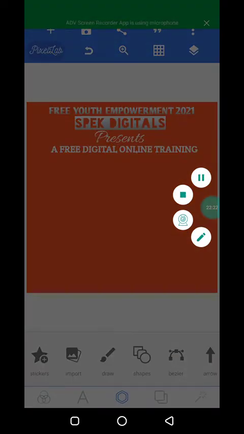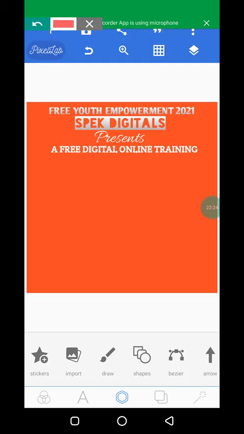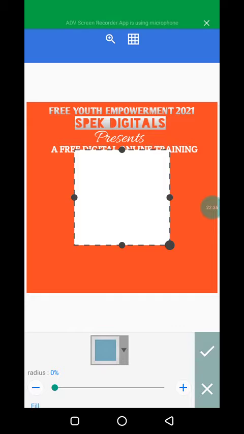So now if you want to add a shape, you can easily just come here. You click on this icon. Once you click on it, you click on shapes. There are various shapes you can add. Let's watch what I'm going to do. And if you want to edit, maybe you don't like this one, you just click on this place. You're going to see different shapes you can use.